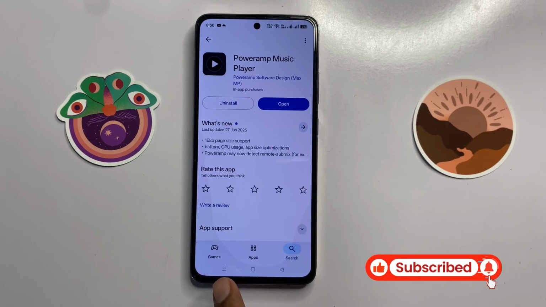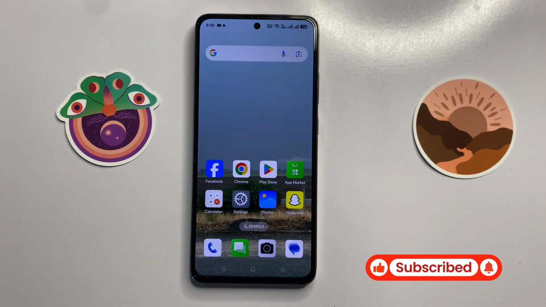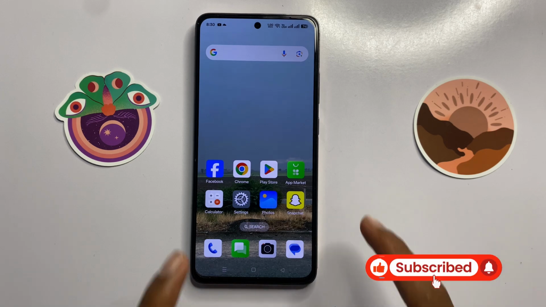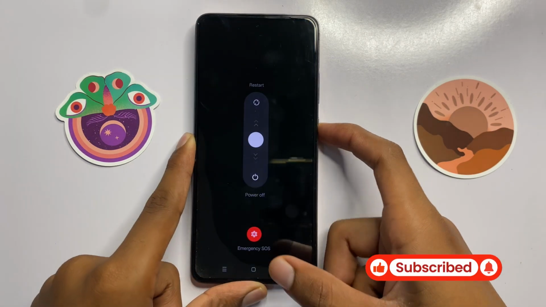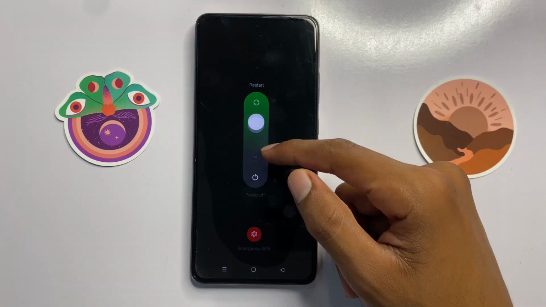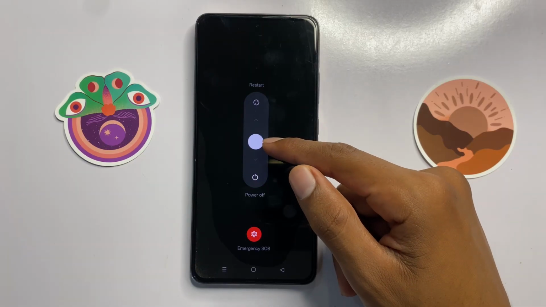After installing this Power RAM app, go back to your home screen and restart your device. To restart your device, press the power button and then swipe up to restart your device. After doing these steps, your problem will be fixed.